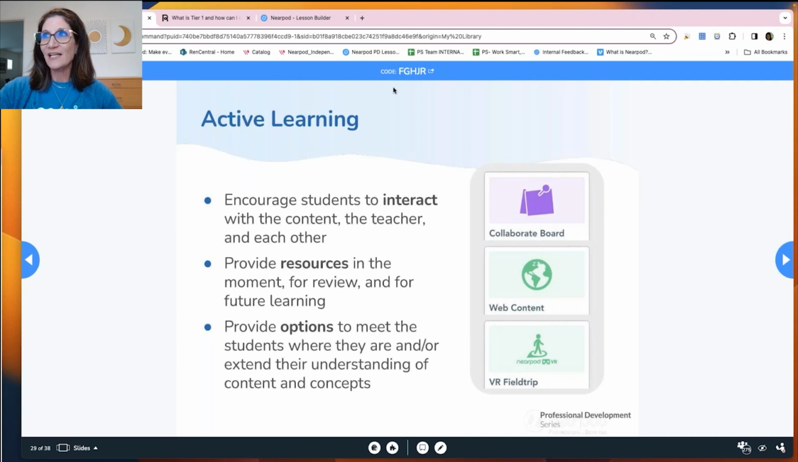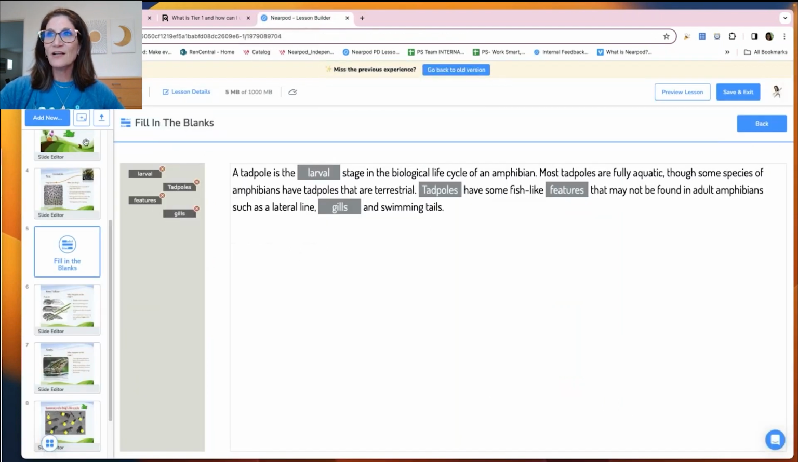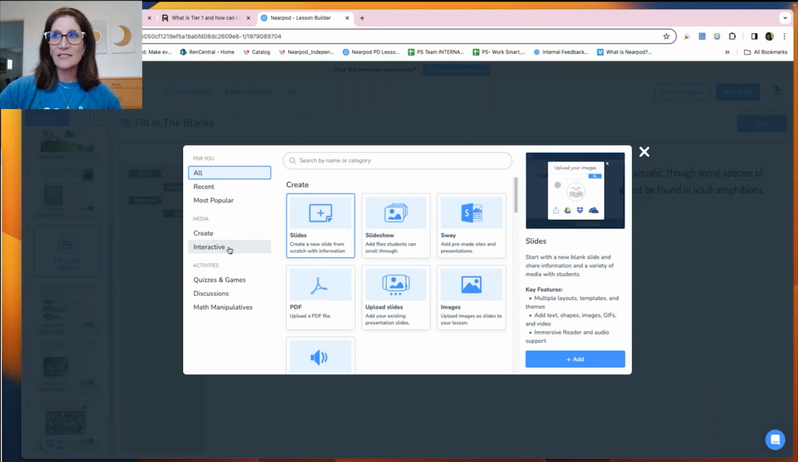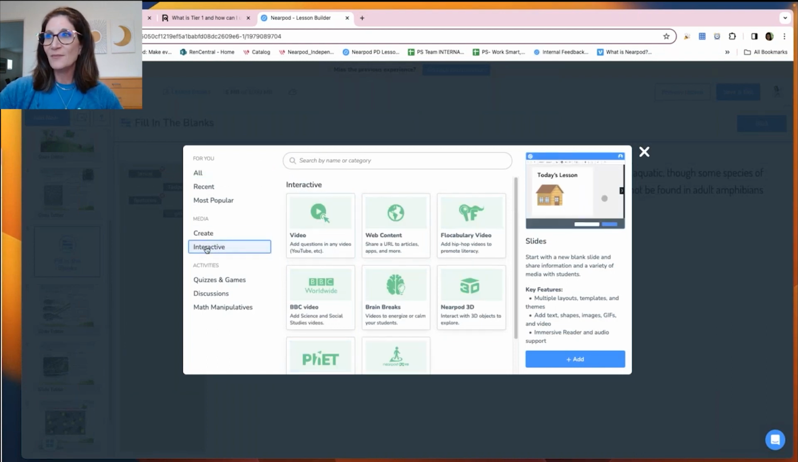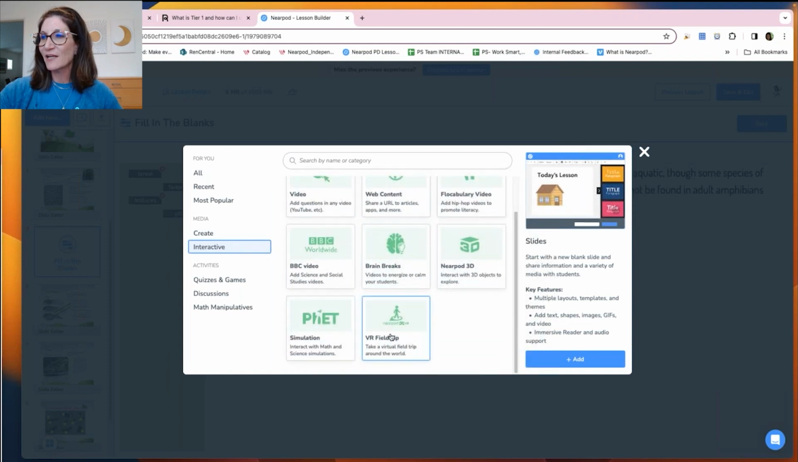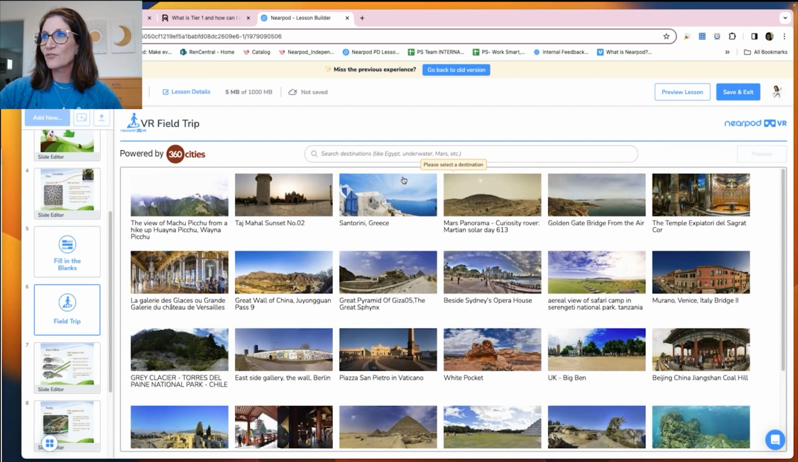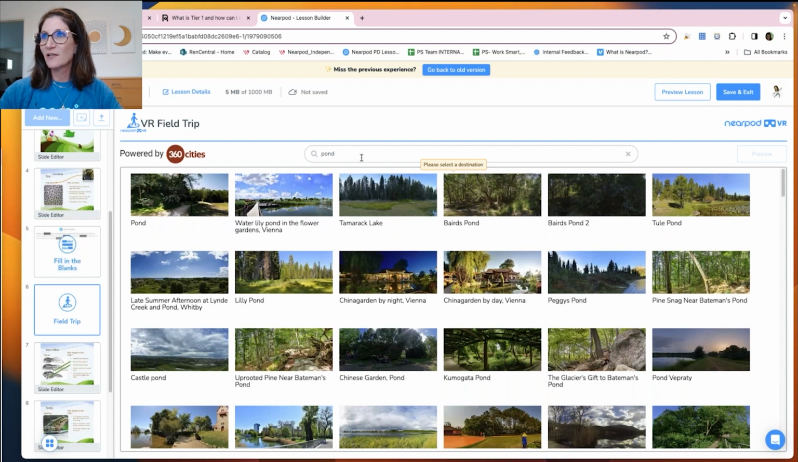And provide options, just for them to be able to extend their understanding of concepts with things like virtual reality or 3D. So as I'm back over here and I'm building out my lesson, let's say I have this whole lesson about a frog. Maybe I want to add some interactive media in here. I'm going to go on this virtual reality field trip. I'm going to look for, let me see if I can find a pond here, because frogs live in a pond. Okay, so this is the environment. Here's one that's got a lot of lily pads, so I selected this one.